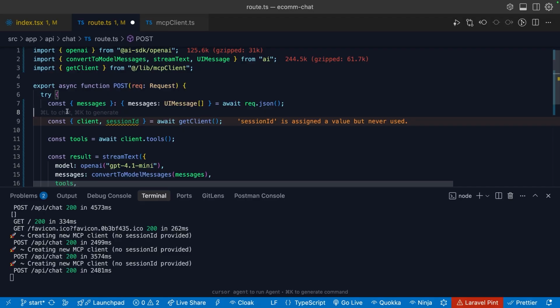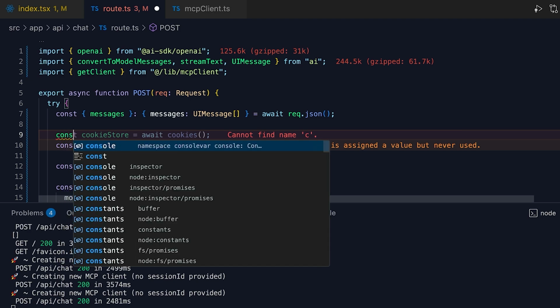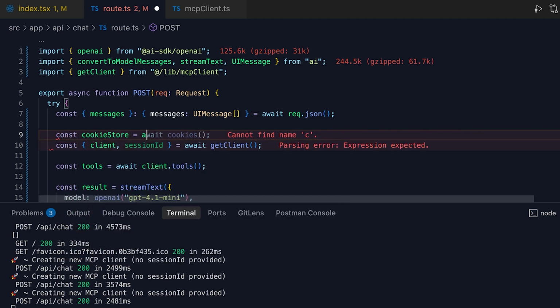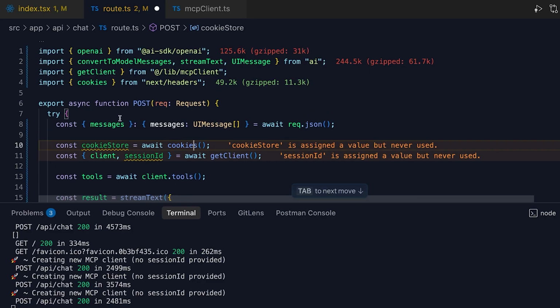So there are two things we want to do. First, we want to retrieve a session ID from the cookie if it exists, and then pass that to the getClient. And then the last thing we want to do is if we haven't already saved that to a cookie, we do want to save it. So we can do this first at the top of our file by getting a reference to the cookie store. And this is going to come from the cookies function from Vercel. So we'll need to import this, or from next headers, excuse me.